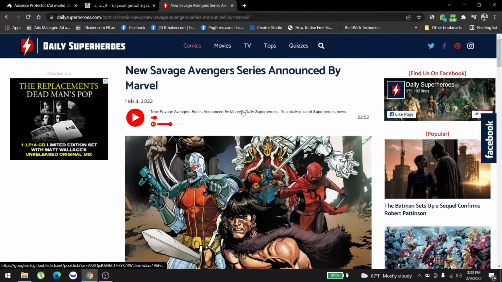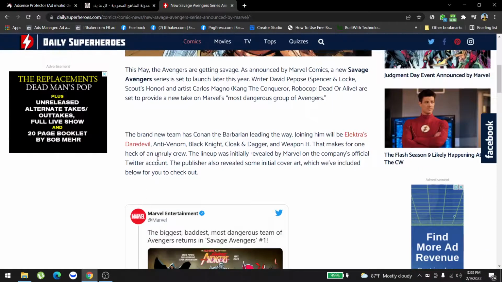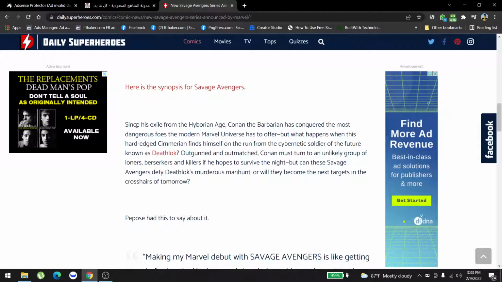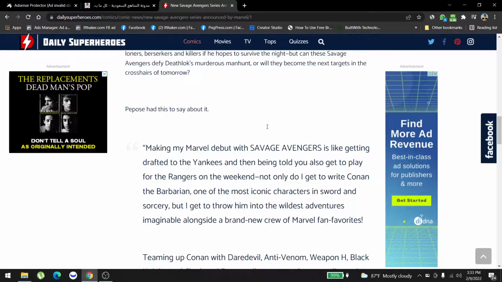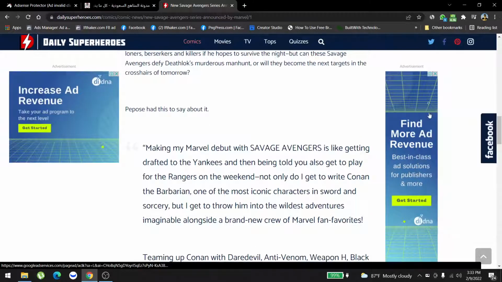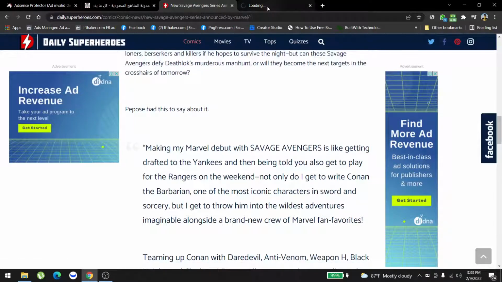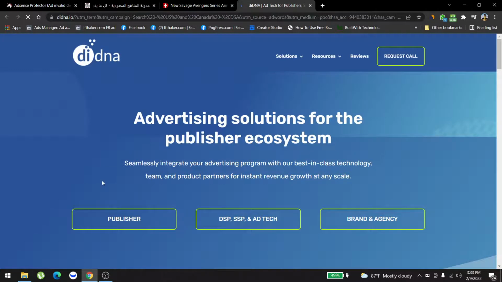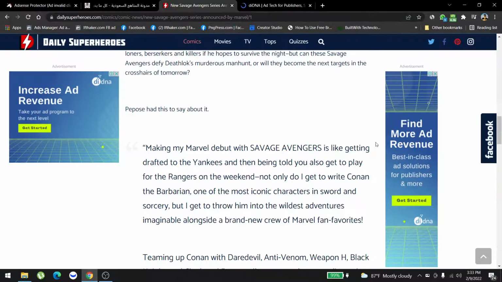It's called dailysuperheroes.com. This website has AdSense enabled, right? Now let's understand why the ad limit happens. Let's say a user comes to your website and clicks on this ad. I'm just gonna click the new button. So I will be taken to the advertiser's website, right? So this registered as a click to the AdSense account.